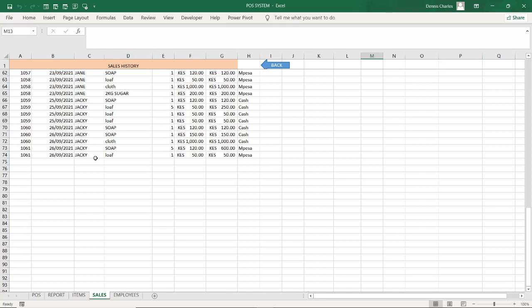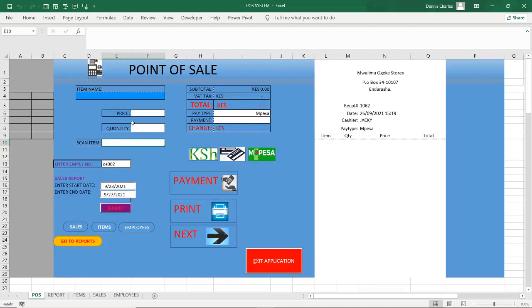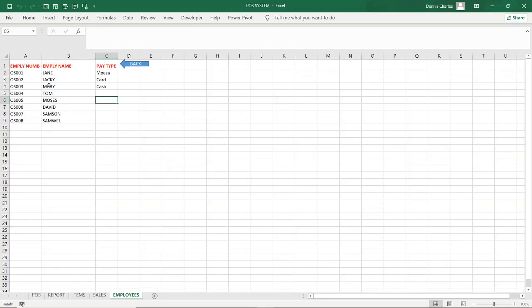It's done by Jackie, and the type was M-Pesa. These 2 transactions, we have just done them now. Now I can go back to the dashboard. And then you remember there is something also I added, that is employee number. I had shown you if you have employee number, I have employees, and these employees, I've given them codes.